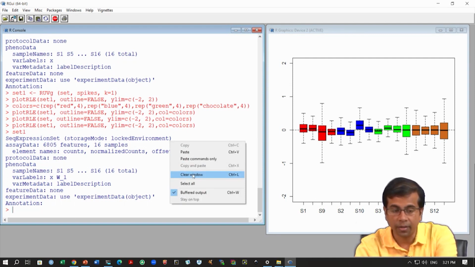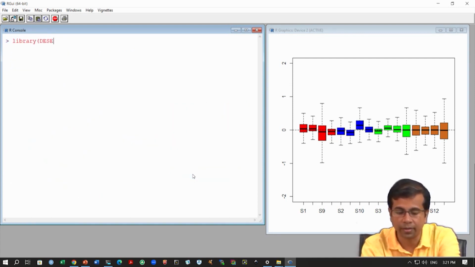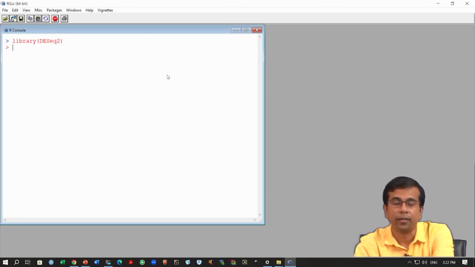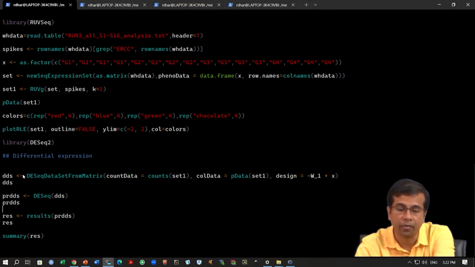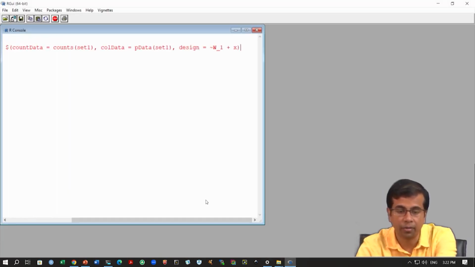So, let us clear this window now, and let us first load this library DESeq2. Sorry, we need to mind the capital letters and the small letters. Also, I will close this. All right. So, now we want to create this DESeq data set from matrix after this RUVg normalization. The difference is the counts will come from the normalized data and the design will be different. So, the design will consider both these factors. The x is the group, that will define the groups, and W_1 that has been estimated by the RUVg method. So, this is the command.